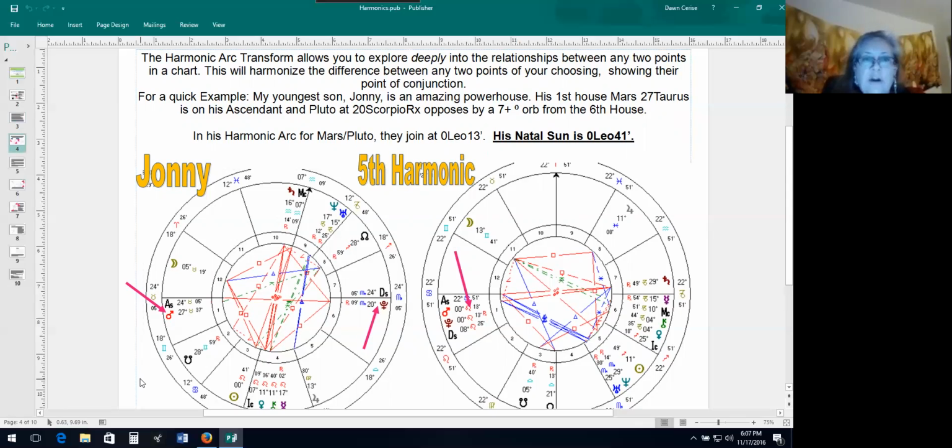He's very much a go-getter, lots of drive, lots of energy, lots of staying power too, with that Mars being in Taurus. And so the difference between Pluto and Mars works out to a harmonic that brings them together at 0 Leo. And just to illustrate how important these can be, it just so happens that that comes to 0 Leo, which is his natal sun, as you can see here. So it's super cool in the way it will read for you important things in the chart.